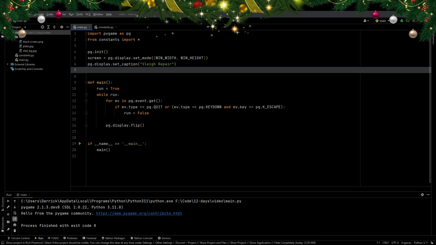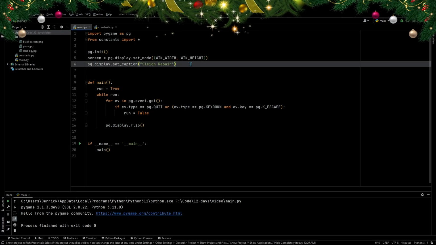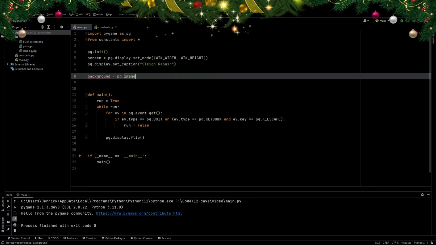Today I will be creating a game where you repair Santa's sleigh. So let's first start with making the entire background. To pygame.image.load, and it's going to be my sled background, and convert.